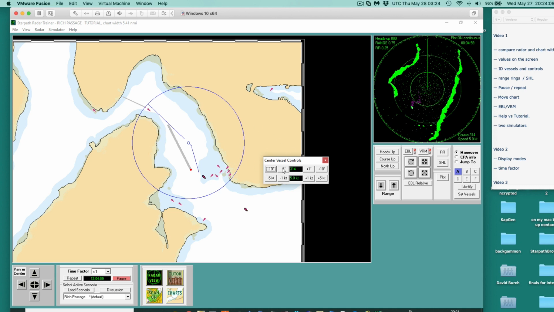But anyway, for now I'm just going to start this one over. Down here, you've got a pause button. You could pause, go get a cup of coffee, come back, and so forth when you're working on some of the problems. You also have a time factor. I'm running real time now.